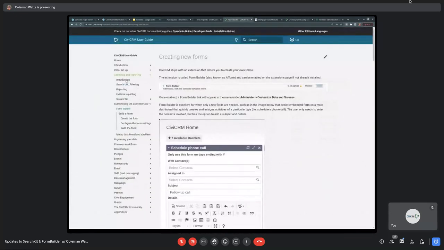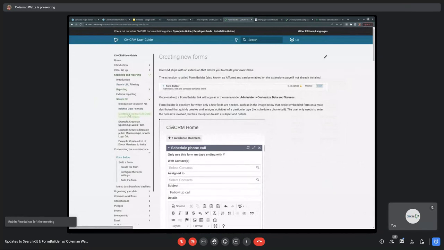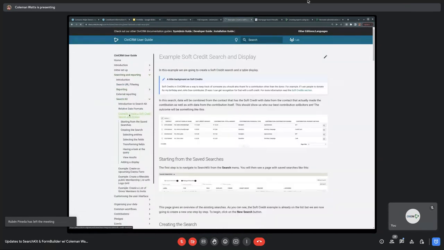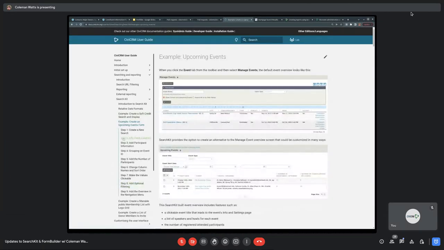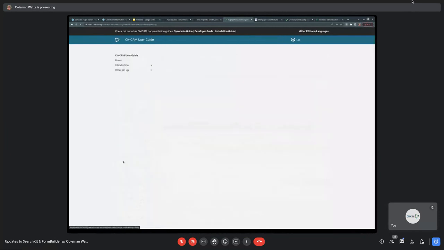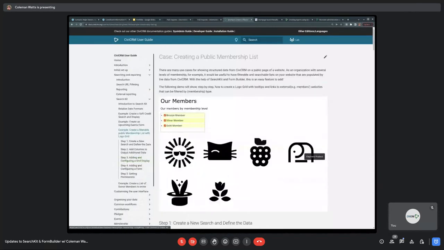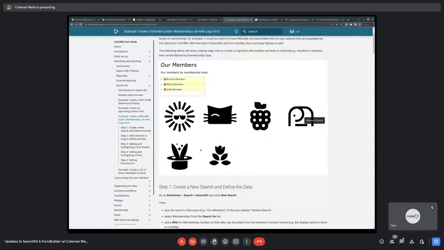Back in the SearchKit docs here, all these examples, creating a SearchKit search and display, creating an upcoming events form, step-by-step examples. And if you want to add more of those, this is an example of how to use a grid to show your public membership display. Cool stuff, cool examples of use cases. Of course, there's a million use cases, so this just scratches the surface, but feel free to add more of these. If you have a cool use for SearchKit and you can write it up with a few screenshots, you can add it to the docs.